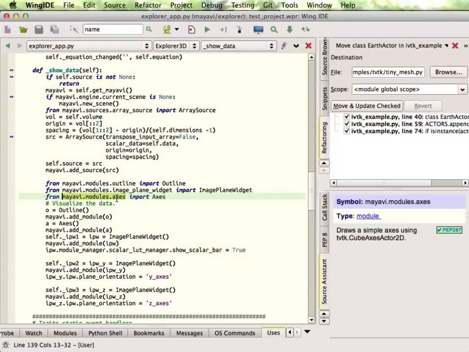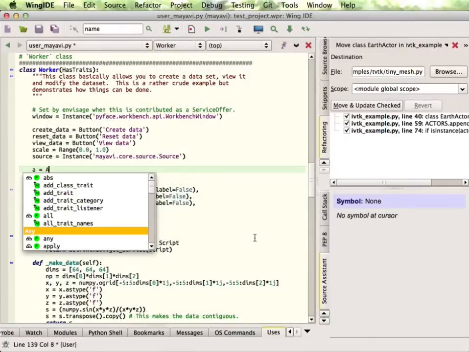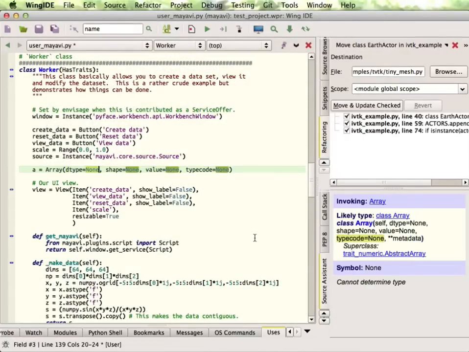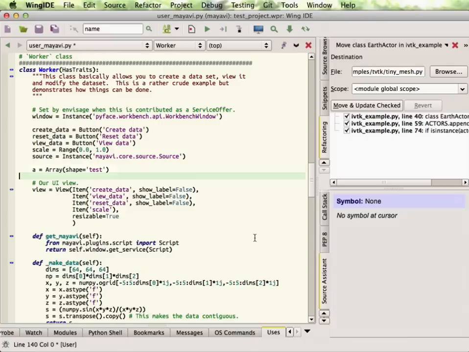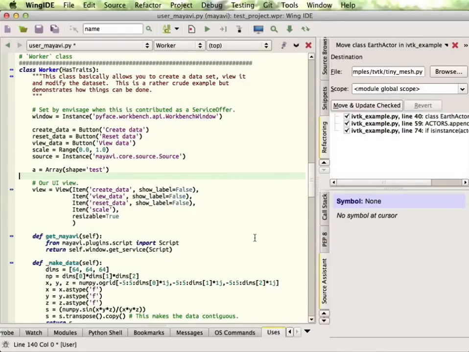in logical units. A suite of auto-editing operations further simplifies coding. For example, Wing auto-enters arguments when you type an invocation, allowing you to tab through the argument list. Wing automatically removes any unaltered defaults when you leave the invocation.